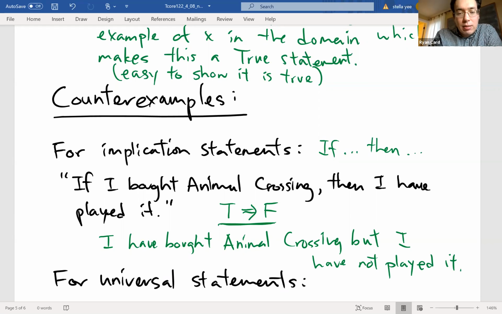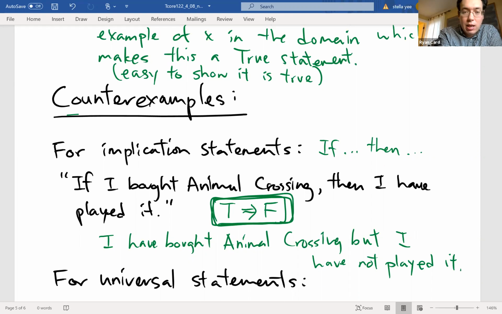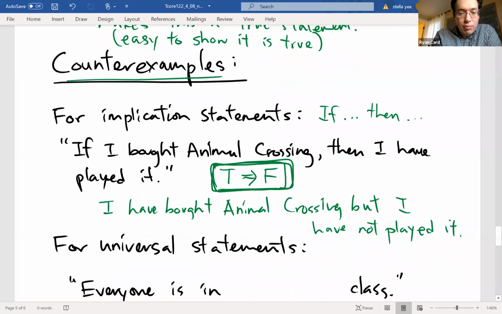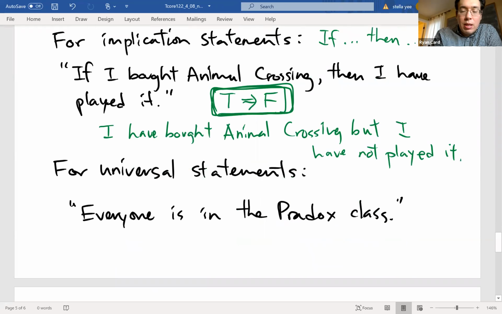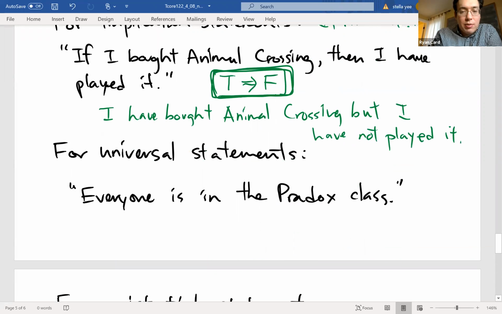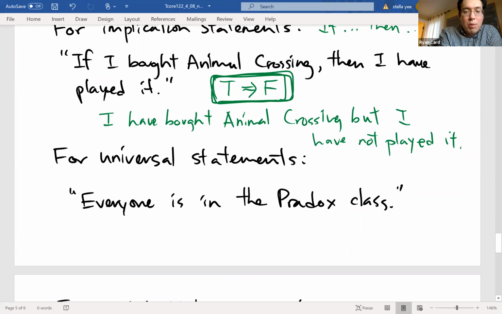It is not a counterexample to give a situation where I haven't bought Animal Crossing and I have not played it. That doesn't contradict this statement. So the first part of the implication has to be true for it to count as a counterexample. Similar to this, for universal statements, like everyone is in the paradox class, if you want to show that this sentence is false, you just have to give one example where something is not true.